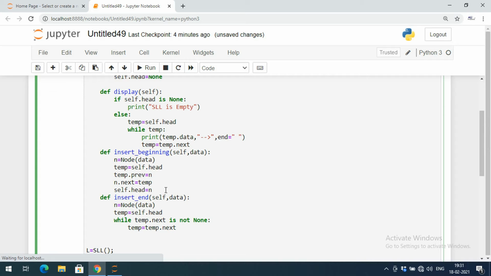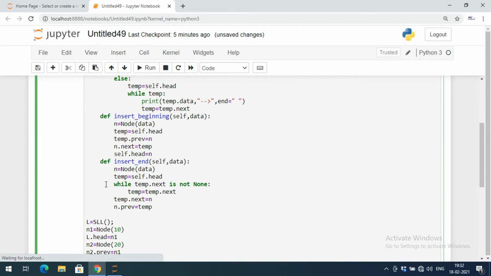Now here we are inserting a new node at the end. So whenever it comes out from the loop, temp is the last element, so temp.next will be pointing towards n, and automatically n.previous must be temp. So we are moving from the first element to the last element and changing the references.